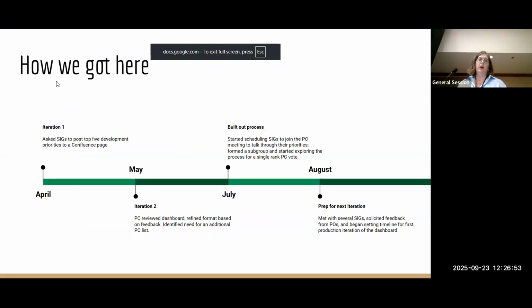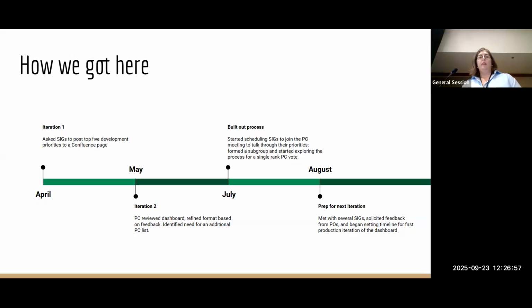So just a quick note on how we got here. Back in April, we did a first iteration where we just asked SIGs to post their top 5 development needs to a Confluence page. This was intended to be kind of an MVP, first pass at it, very rough. And we did a review in May, did a little bit of refinement.